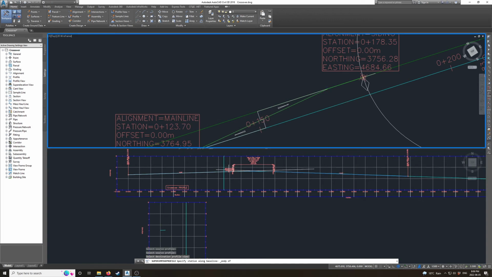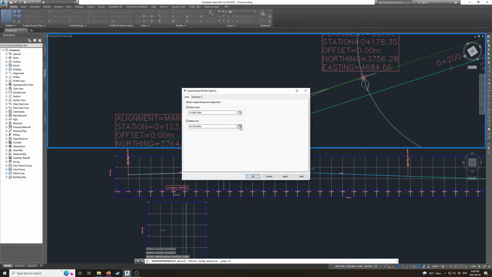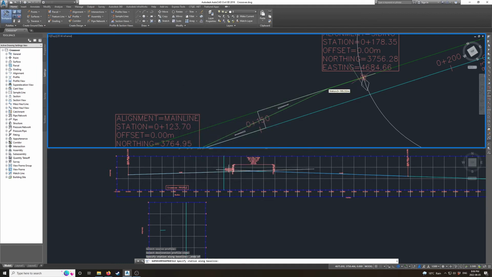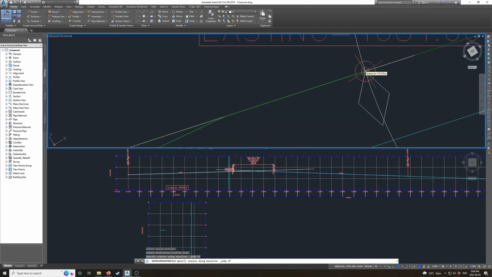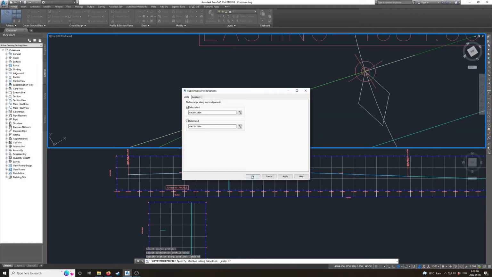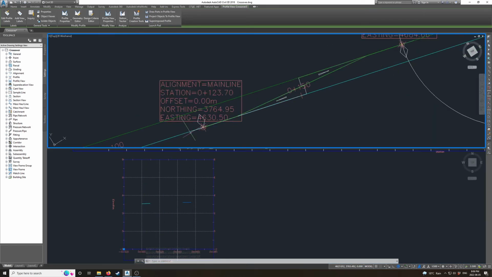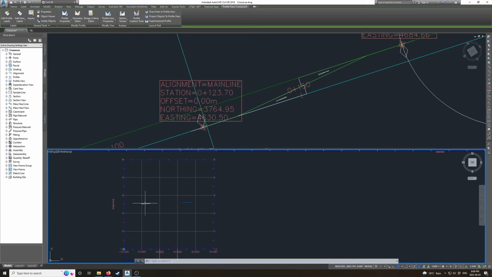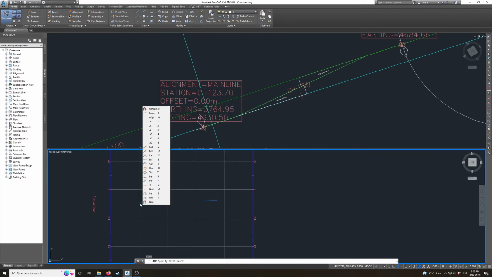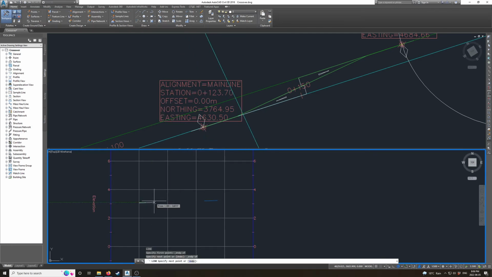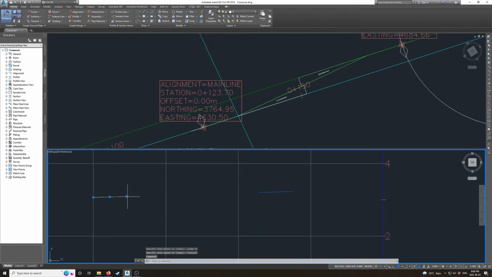I'm going to start it there, and I will end it here. Okay, so this is our starting point, and this is our end point. So if we did this correctly, these should line up perfectly, and it does.